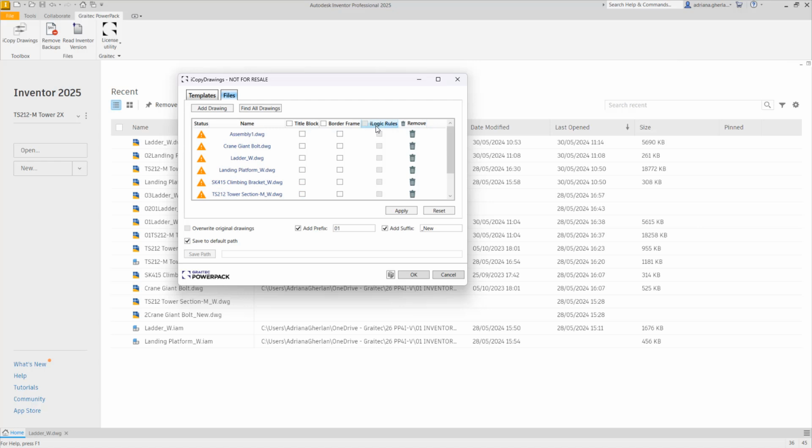For the iLogic rules, you see that everything is blocked because I selected to remove them. For the others, you can choose for all of them to change the title block, or just for a few of them, the border frame the same. Or if you think there are too many and you don't want to change one in particular, you just remove it from your list, and that's it.